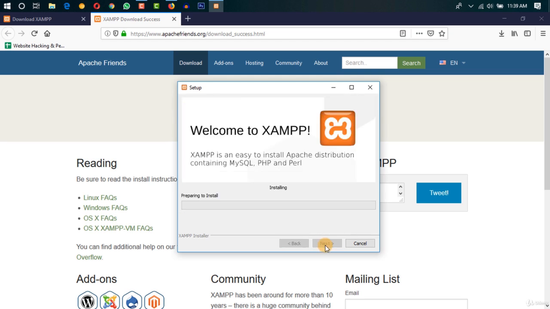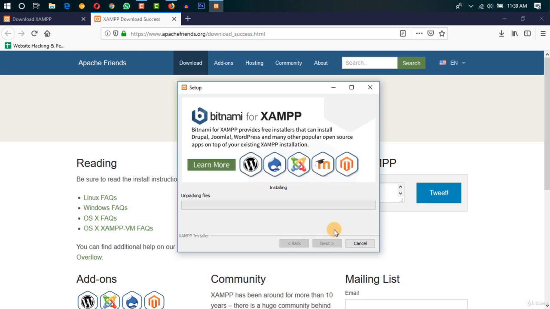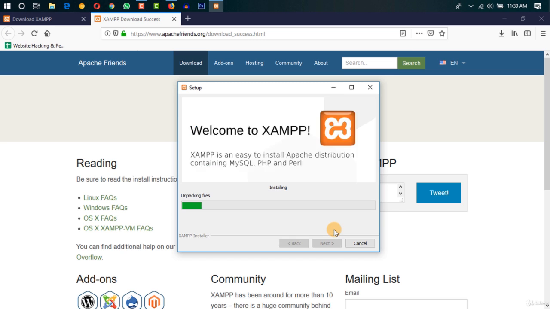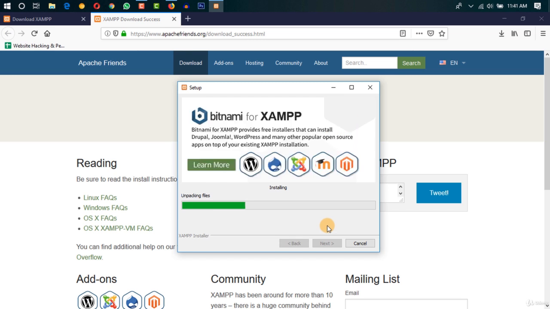And here you go. It will now install XAMPP for you, and it may take 5 to 10 minutes depending upon your system. Will not take more than 10 seconds here. Let's just see. So almost done.